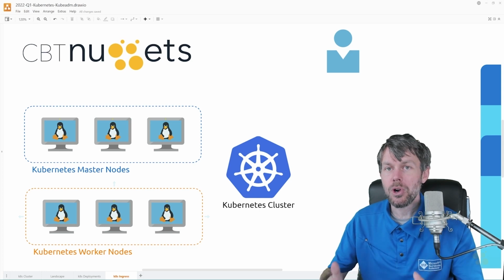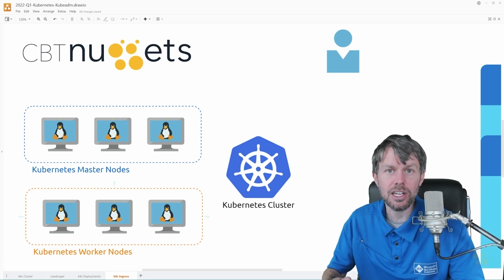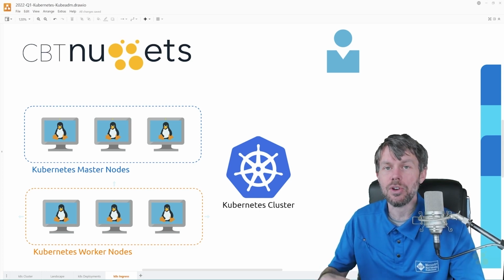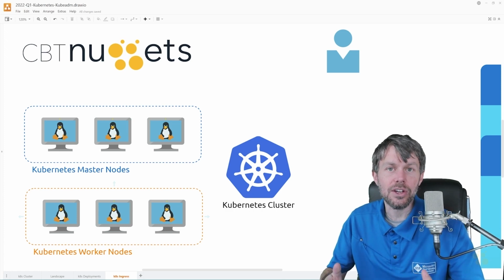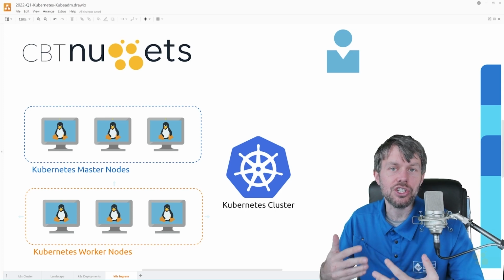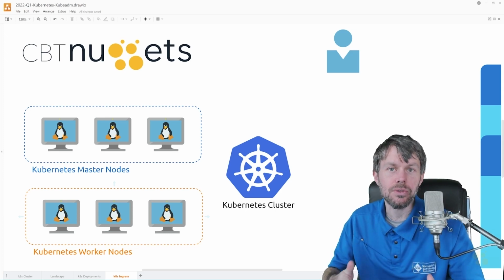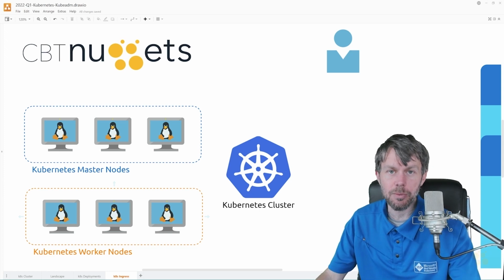cluster. But before we get too deep into talking about the Ingress resource and the Ingress controller, first let's understand how services work so that we can compare and contrast how a typical service works versus how the Ingress feature works in Kubernetes.